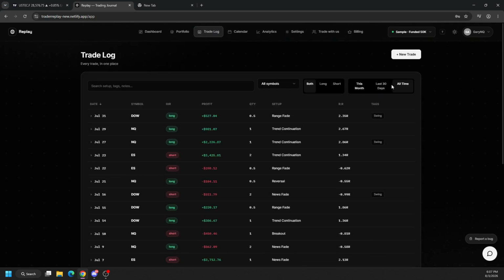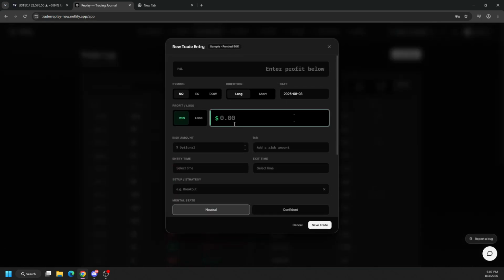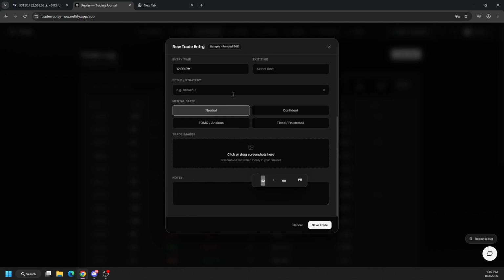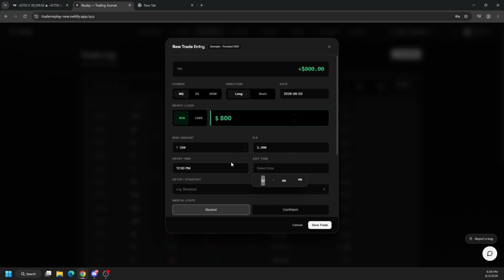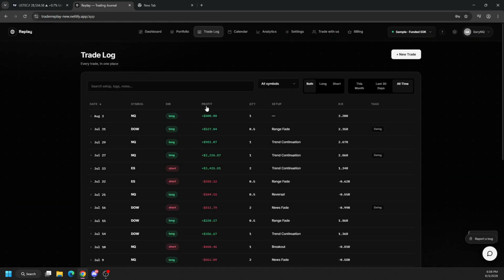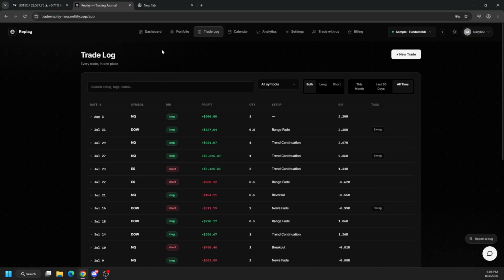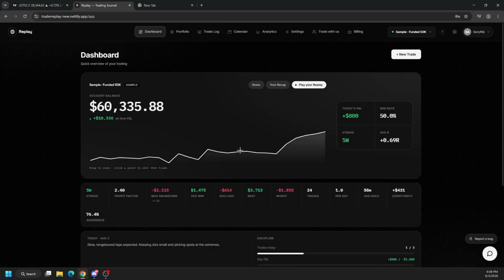So yes, you simply log the trades. Okay, here you write the P&L. Let's say we won $800. What did we risk? We risked $250, and it automatically shows us what was our RR. Okay, risk to reward. You simply add and fill all the information that you need, and then you click Save Trade, and your trade will be saved and added to the dashboard. Okay, and the information will be updated.